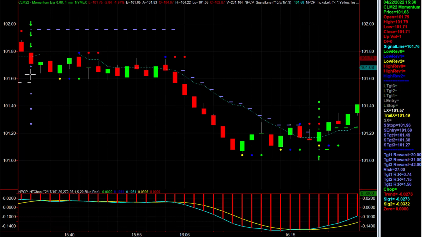Let me go back to the purple trade. It also tells you where the targets are, tells you how much you will make in ticks, 20 ticks, 31 ticks, 40 ticks, 42 ticks to each target, how much you're risking from the entry to the stop, and then a risk-reward ratio.